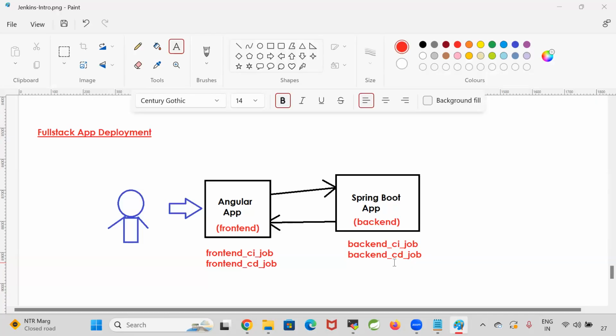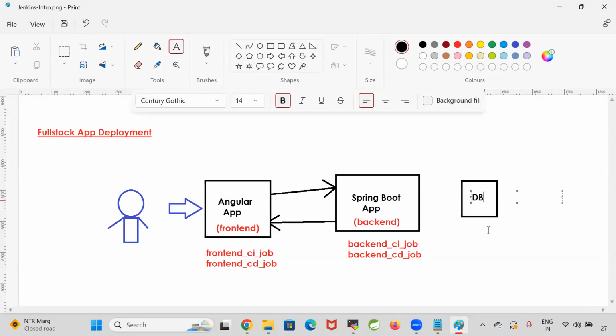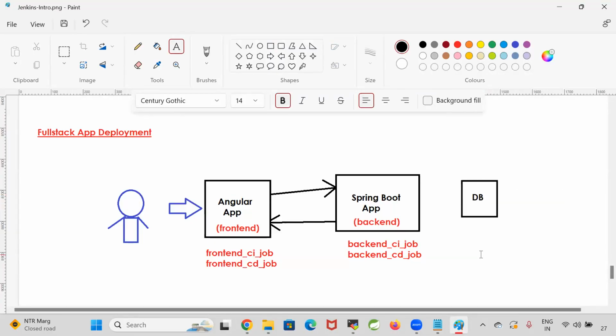Okay. Suppose now in this application, if I use a database, then what will happen? Forget about that. I'm not going to take the database now. I will take the Spring Boot backend application and the Angular frontend. I want to deploy the backend application and the front-end application.